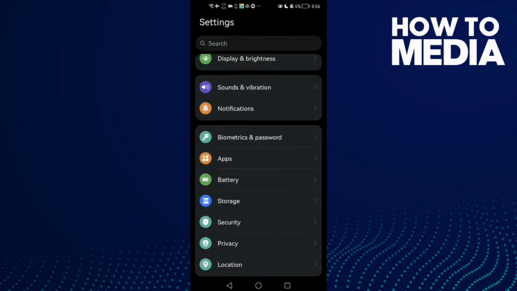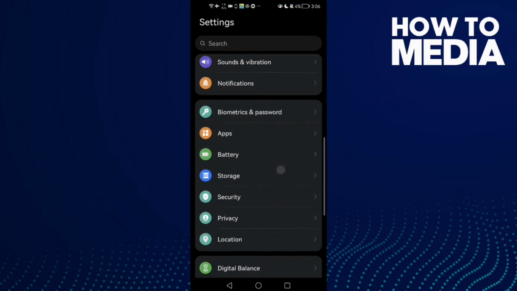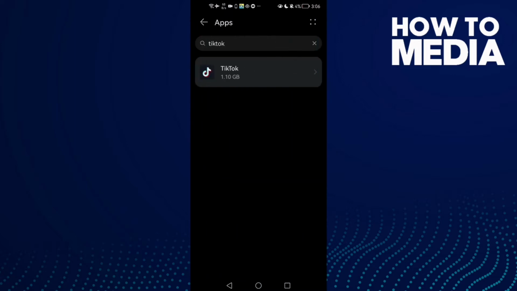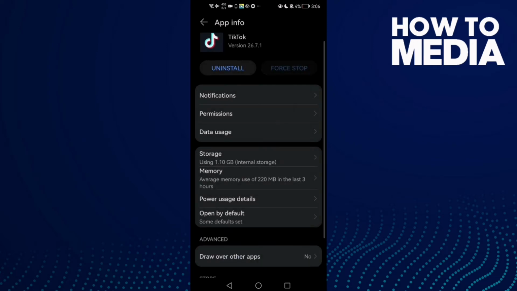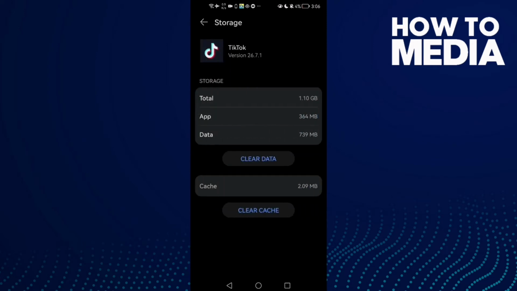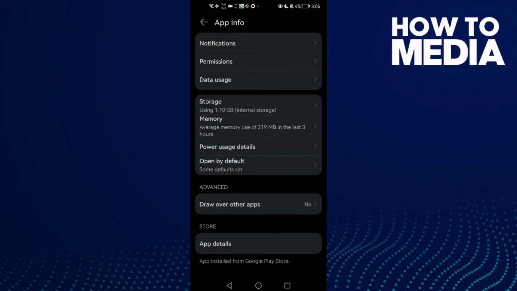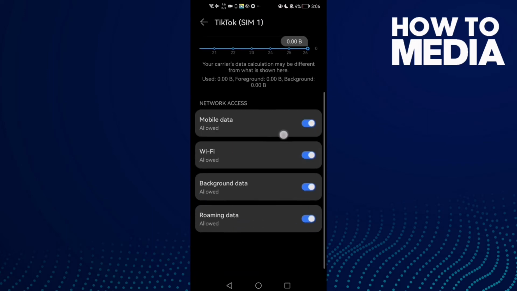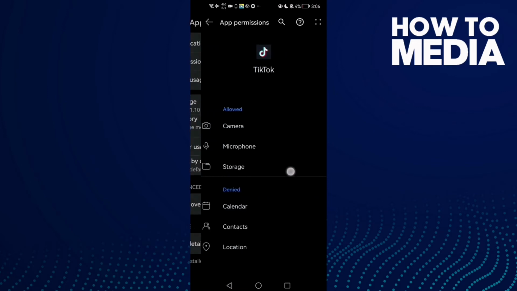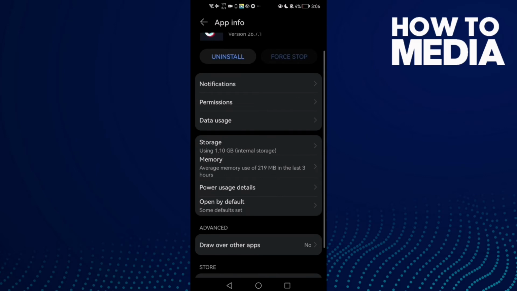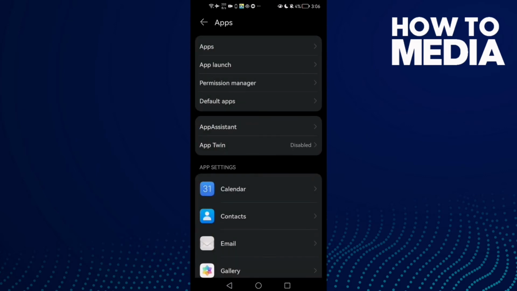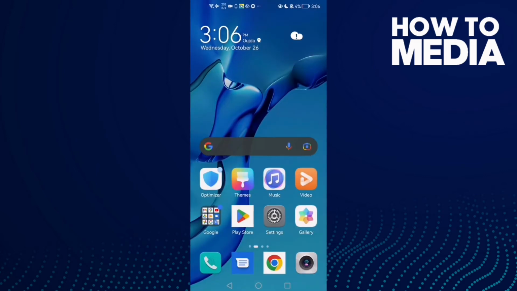First go to settings and then scroll down until you find apps, and now click apps again, and here click TikTok. First force stop TikTok, and then go to storage, clear cache, and then go to data usage, enable all of those here, and enable all of those here, and that's it. Now just go back, restart your phone and try again, and your problem must be fixed.